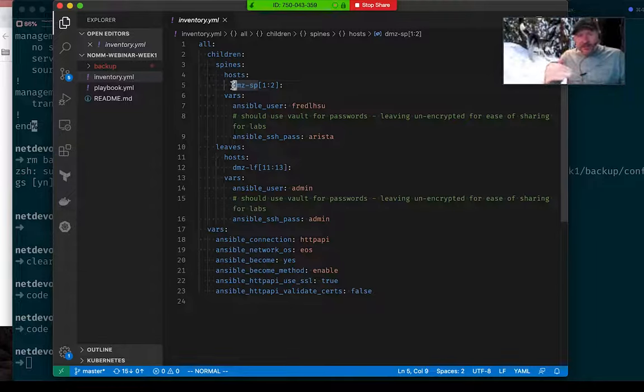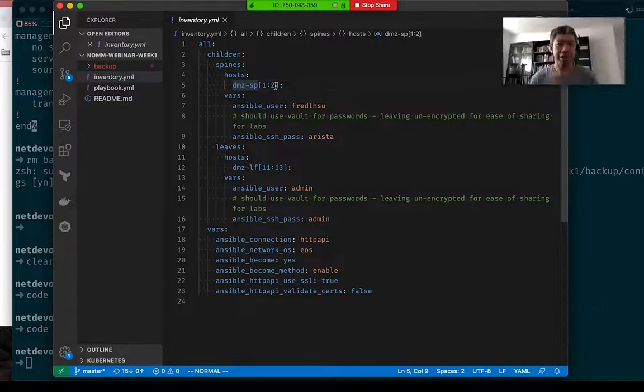Understand your hierarchy: all is everything, children, devices, spine, host, and then a DNS host name, fully qualified or not. Your DNS host name there would be DMZ-SP1 or DMZ-SP2.urfqdn. Correct. And think about this little colon in between as a range. If I did 1:100, it would do SP1 all the way through 100.